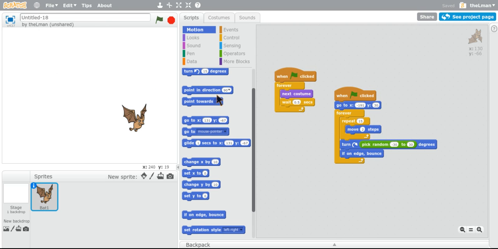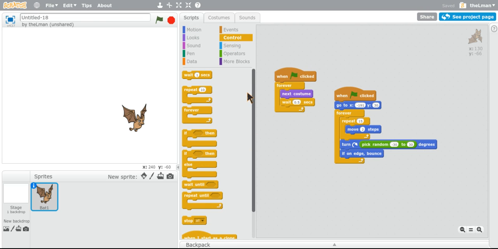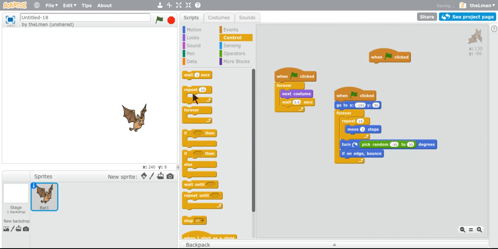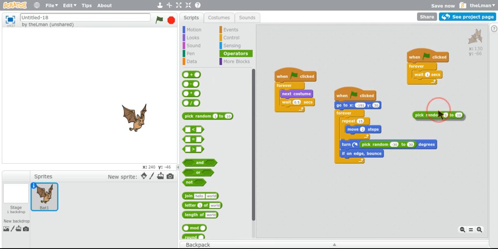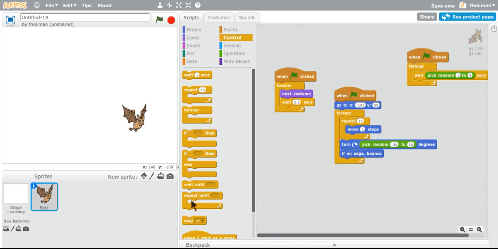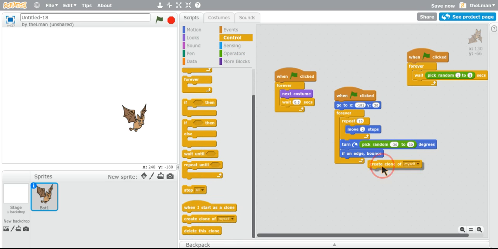Well, what I do is I say when the green flag is clicked, forever, I want to wait. Well, let's make it a bit more interesting. Let's say wait a random number of seconds between 1 and 5. So it could be 1 second, could be 2, could be 3, could be 4, could be 5. And then after they've waited that length of time, scroll down here and create a clone of myself.